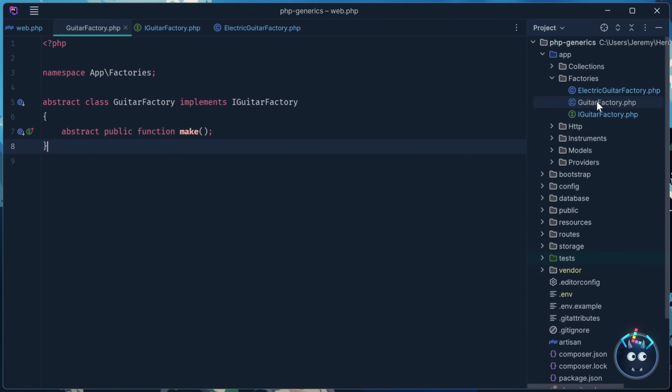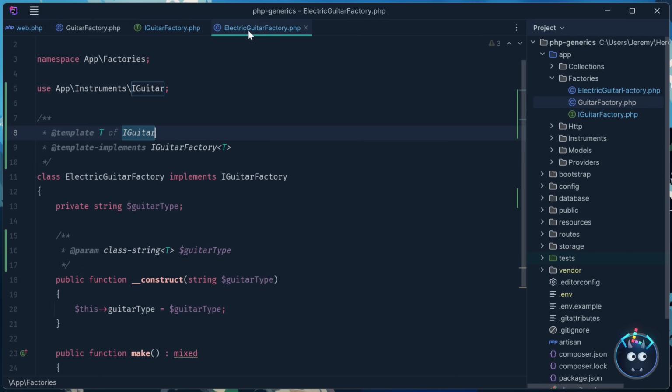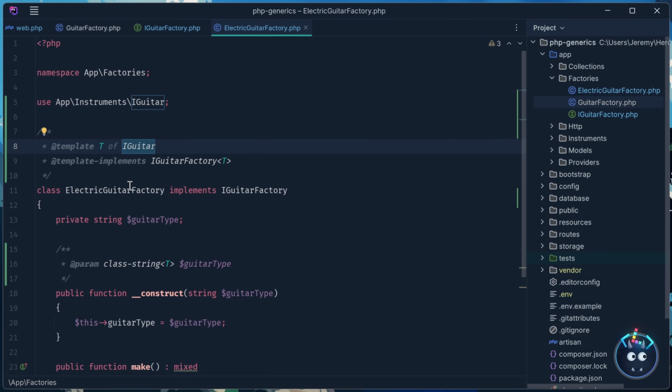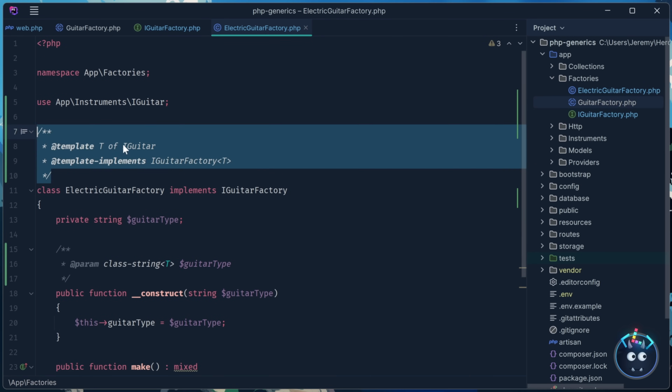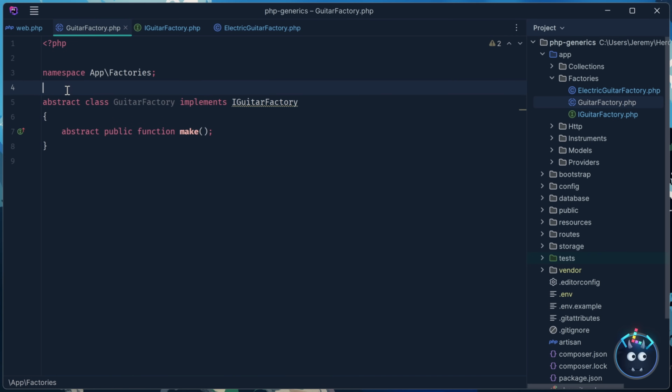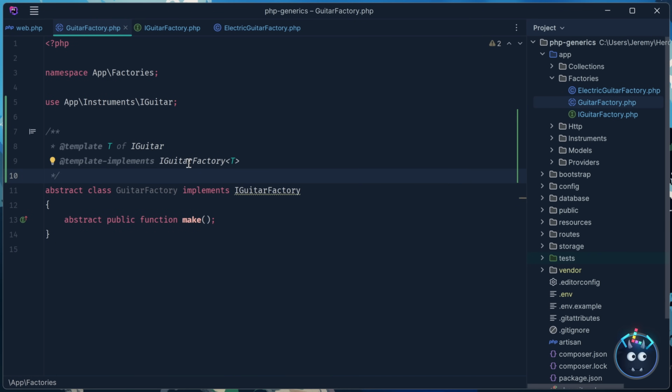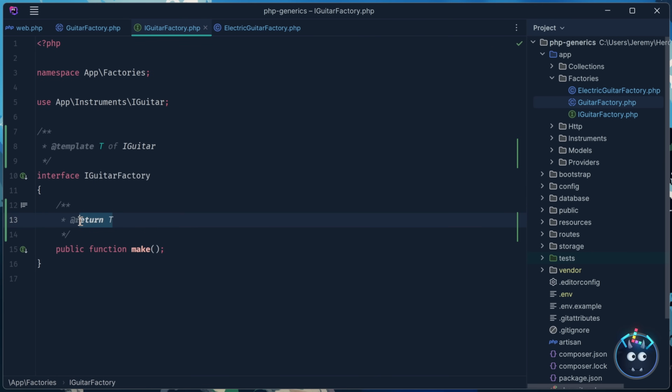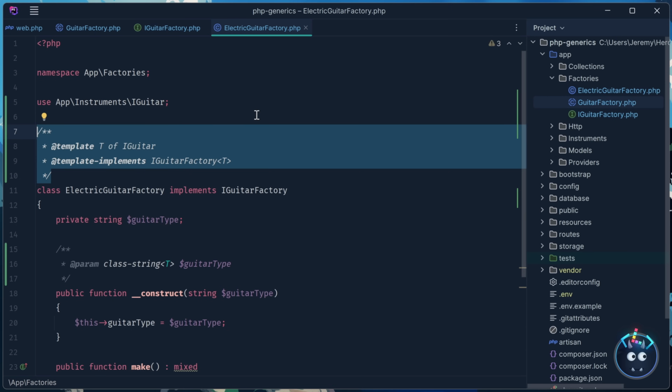Now, I have another class. It's an abstract class called Guitar Factory, which implements iGuitar Factory. So I want to include this so that Guitar Factory will implement iGuitar Factory, and then Electric Guitar Factory will extend the Guitar Factory. So let's take our templates here and paste that inside of Guitar Factory because we're going to need that here. So our template T of iGuitar, our template implements iGuitar Factory of T. So we're okay here. We don't need to use any annotations because that's going to flow through from our iGuitar Factory. However, we need to make some changes to our electric guitar factory.